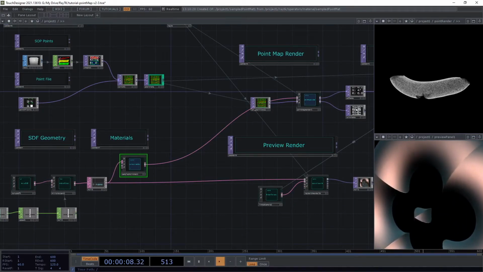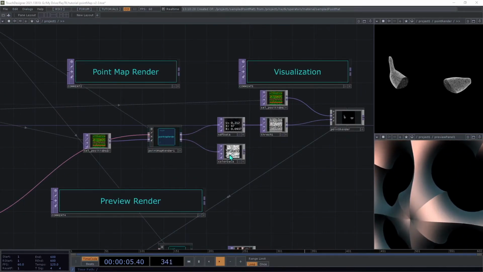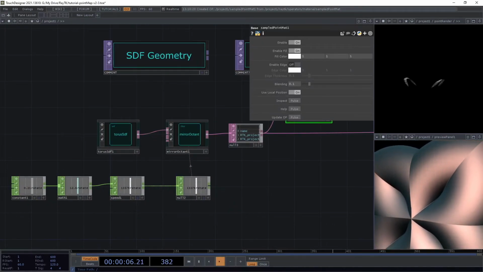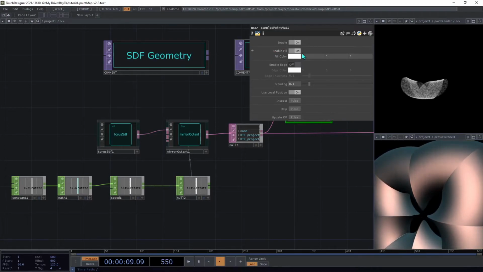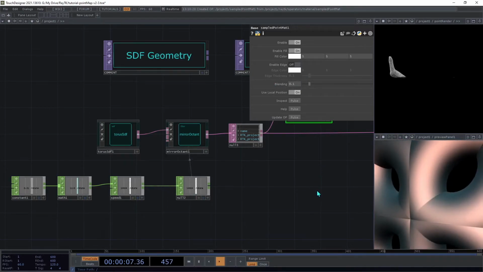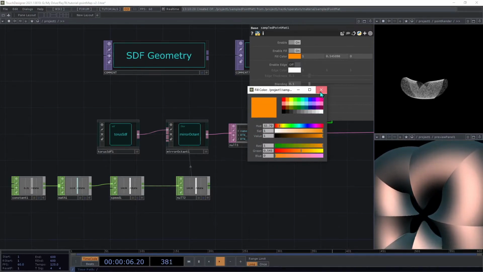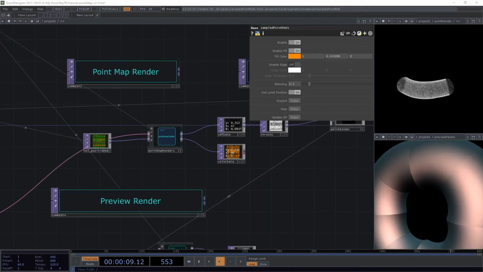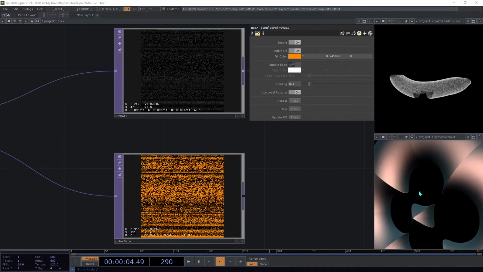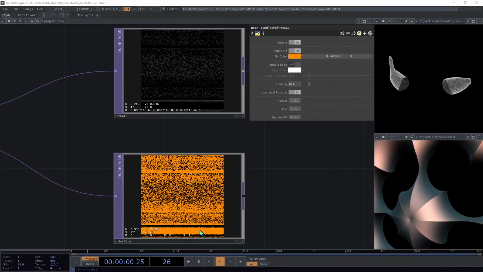Now we take a look at the point map render here. We've now got some pixels coming up in this color data. If we take a look at the parameters on here, you'll see that we've got this fill color setting, we've got an edge color option, and then some other settings. So we're now going to set the fill color to orange. And then take a look at the point map render. You can now see that in this color data here, there are a number of pixels that are that orange color, and then some that are dark.